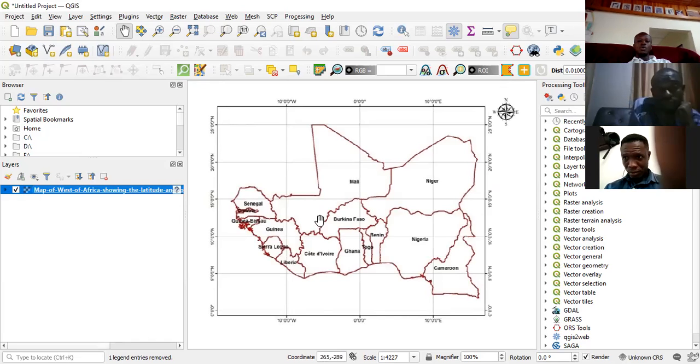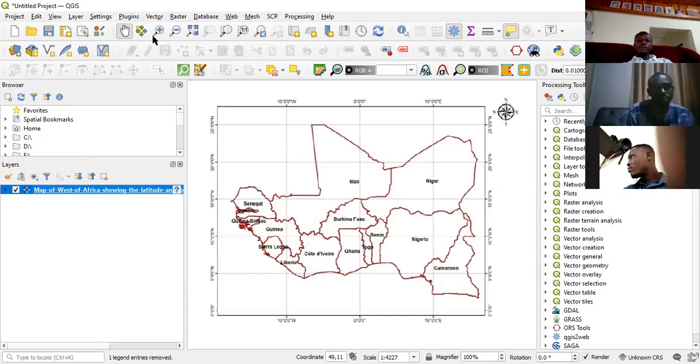All right. So we are going to try and understand how this works. All of you go to the top. You see these tools. You see the pan map. Okay, this is pan. This is pan to selection.